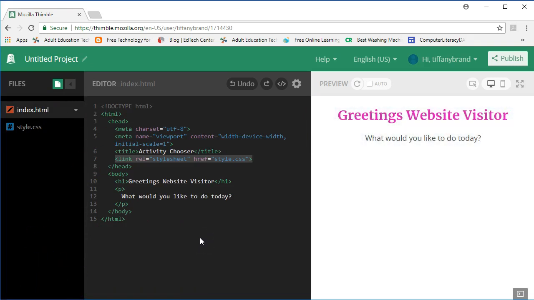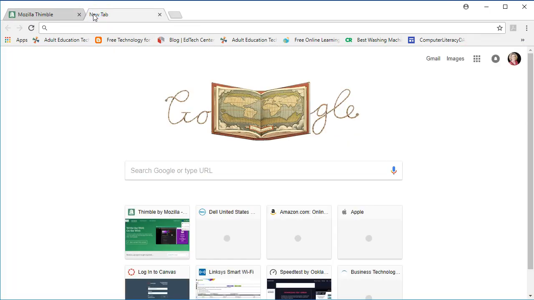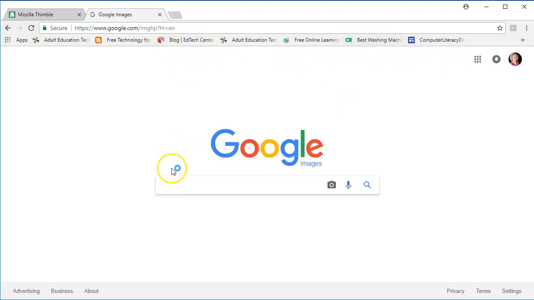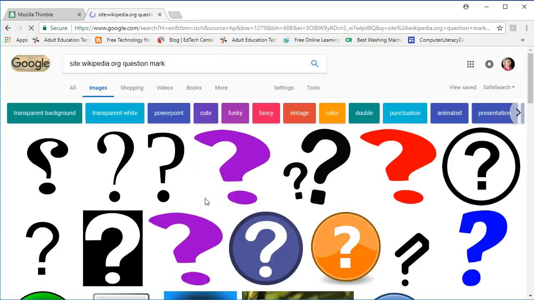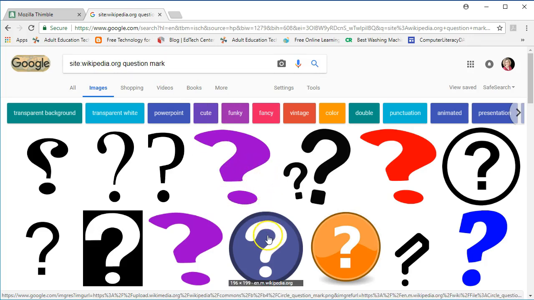What else do you remember from the Khan Academy tutorial? Let's add an image in here. So I'm going to do an image search so I can find an image in Wikimedia Commons. So I will go to the Google image search, and we'll restrict it to the Wikipedia site, and I'm going to look for a question mark. So I want a giant question mark icon.